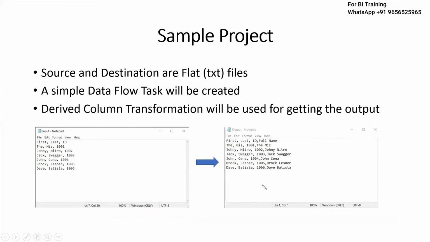Usually in data warehousing projects or transformation projects, you will be dealing mainly with the data flow task, and in the data flow task there will be lots of sources and lots of destinations. The flat file is one of the sources, and even the flat file can be used as a destination also. But usually in a project we will be using SQL Server, Excel and other sources and destinations.